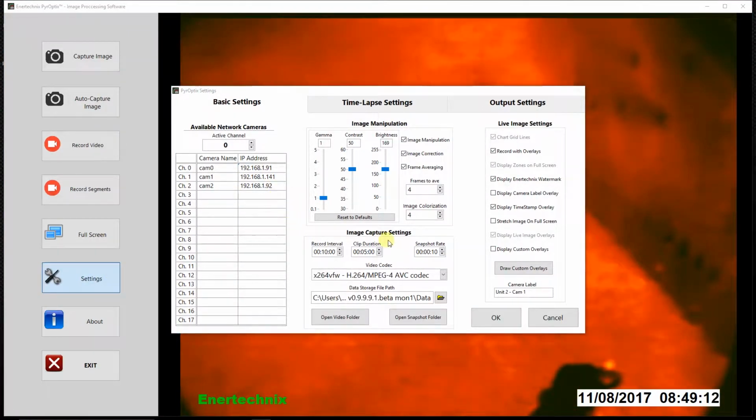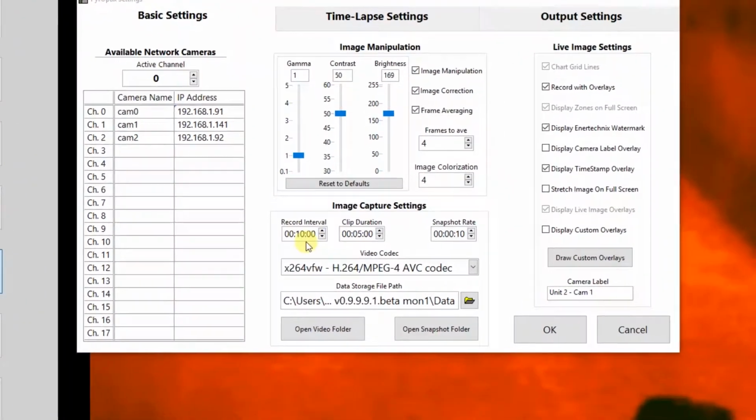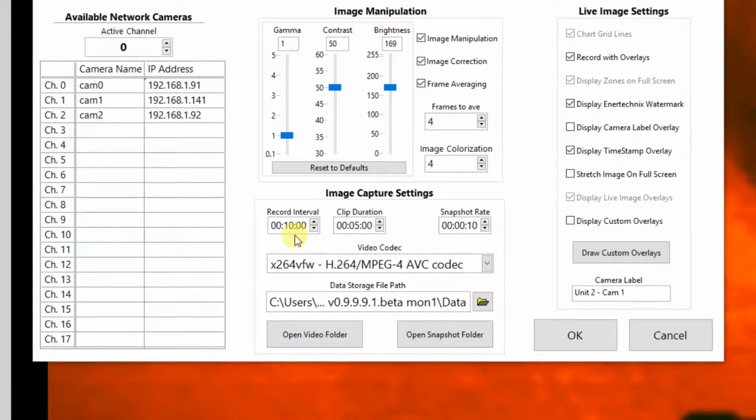Moving on to the image capture settings. We have record interval, which defines the interval that is used for record segments, which we see on the front panel over here. The clip duration, which defines not only the clip length for each recorded segment, but also the clip length for recorded video. So when you're recording a video with record video, it will continuously record video in 5-minute durations, the way we have it set up right here. Whereas the record segments, every 10 minutes, it will record a 5-minute clip.